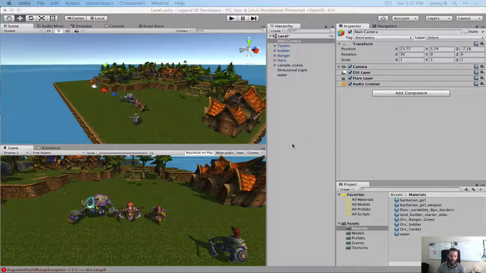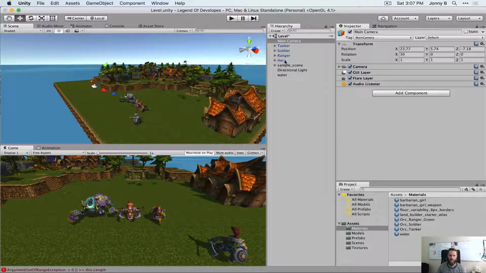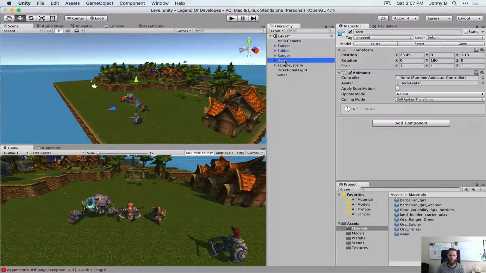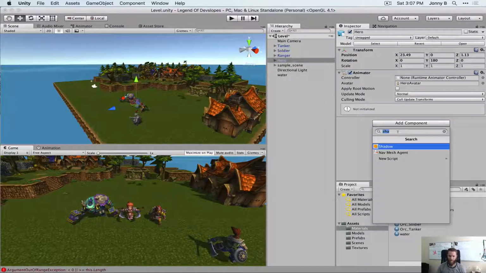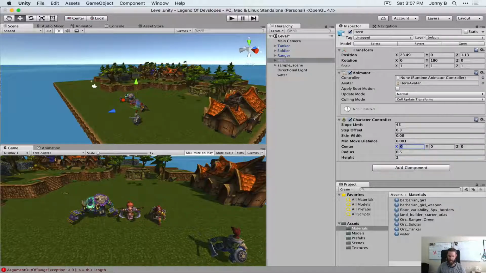We're looking right at our hero, and I think that we are now ready to go ahead and start moving our character around, all right? So what we're going to use is something called a character controller. It's a component that we're going to add to our hero. So go ahead and select your hero from the hierarchy in your scene, and we're going to say add component. I'm going to type in character and select the character controller.